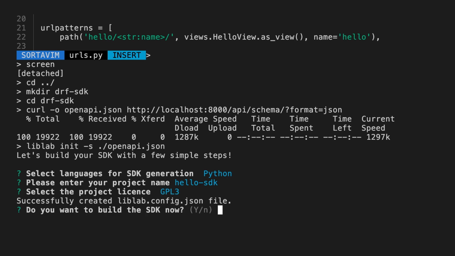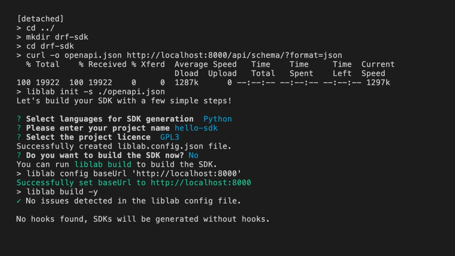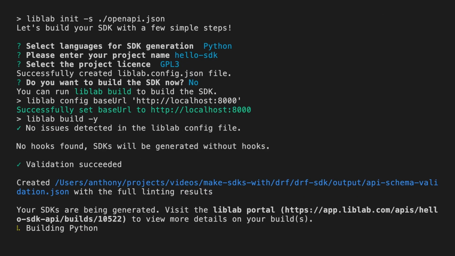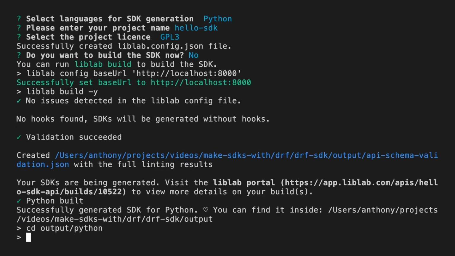I'm going to get prompted here to build my project, but I'm going to say no because first I want to set the base URL to point to my local server. In real-world production, you would actually set this URL to point to your production server. Now, to create the SDK, I'll just run Liblab build. This process will validate the spec and then start building the SDKs. It really takes just about 10 seconds. And done. The project is now built.